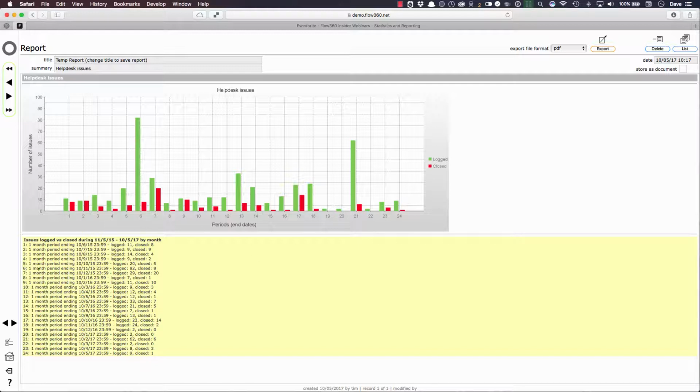Let's go back to that peak that we had in November 2015. Number of issues logged, 82. Number of issues closed, only 8. Some serious issues there, clearly, with a massive peak in terms of number of issues logged, and also really not keeping up with demand at all well in terms of how many issues we're closing out.